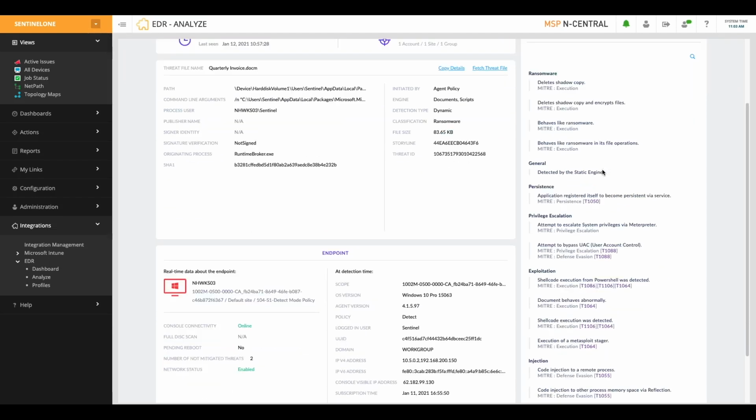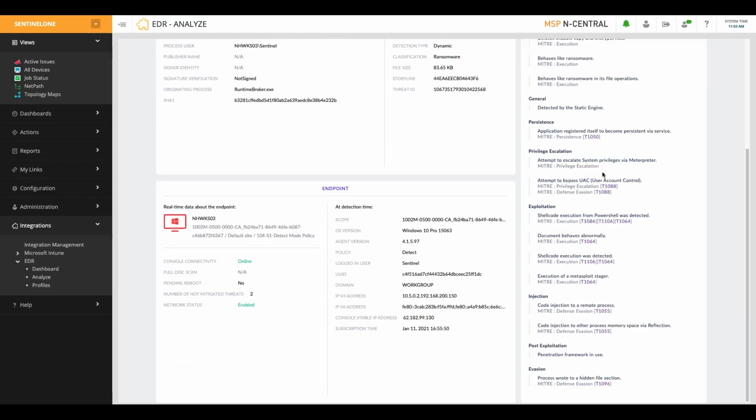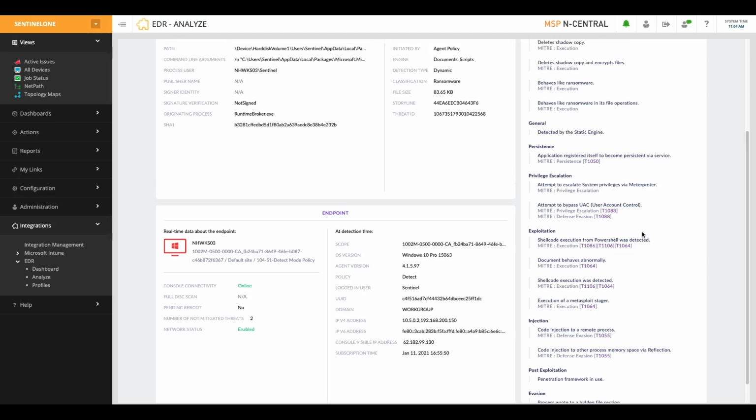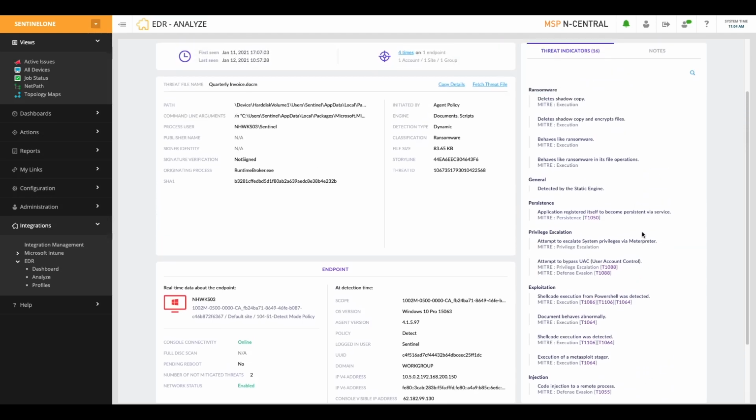Just by going through a couple of these, we can see pretty quickly that this was likely the work of the Metasploit framework. We can see that the document that was initially alerted on was definitely not doing something right. We can see some privilege escalation, UAC bypass being used. And we can also see some ransomware-like behavior here, like trying to delete shadow copies or data getting encrypted.